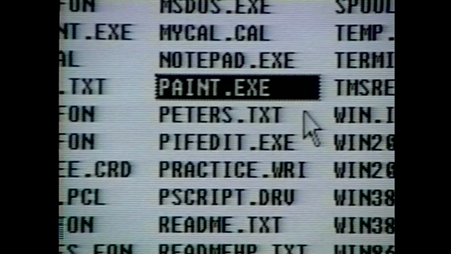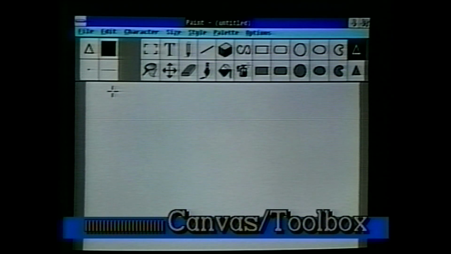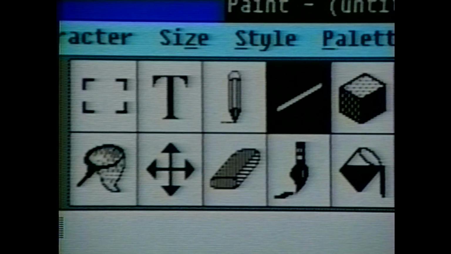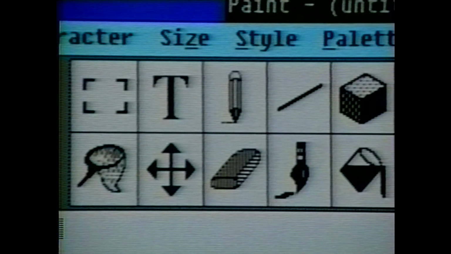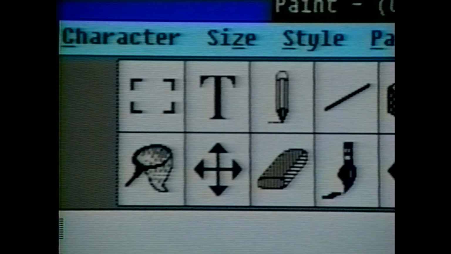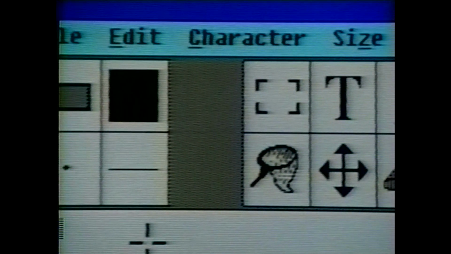Double-click on Paint.exe and the Paint window opens. The Paint work area is divided into the Canvas, which is the drawing area, and the Toolbox. The 2 rows of boxes are the tools and shapes for drawing graphics. To choose a tool, simply click on a tool icon. To choose a tool with the keyboard, press the Tab key to move through the tool icons.